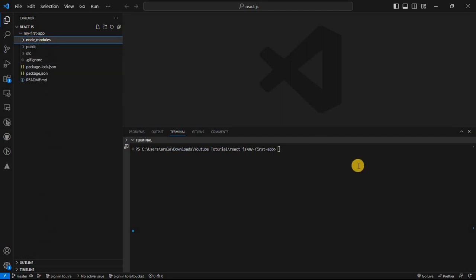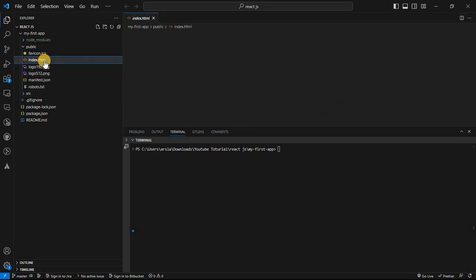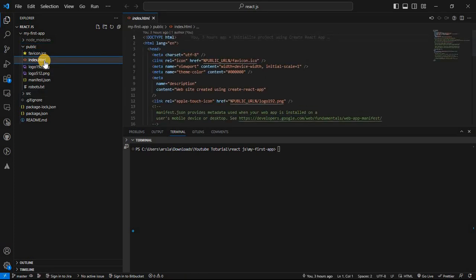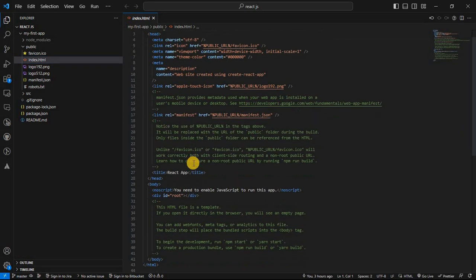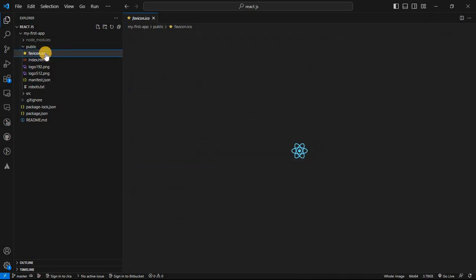So our next folder is public. The public folder contains files that will be publicly accessible in your application, such as the index.html, where all the HTML front end application code is. Let me close this terminal. So here this is our index.html file, and the favicon file, logo file, manifest.json file.